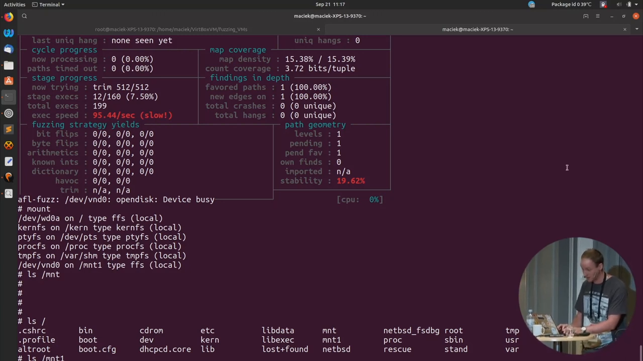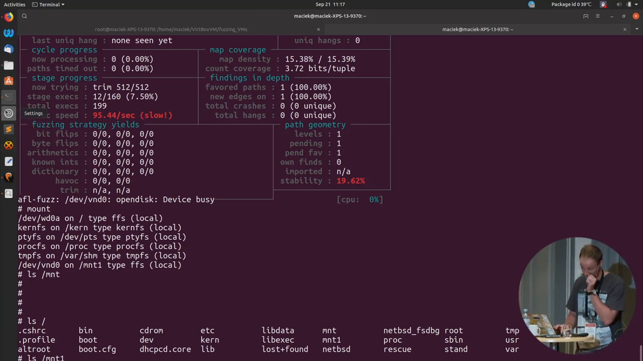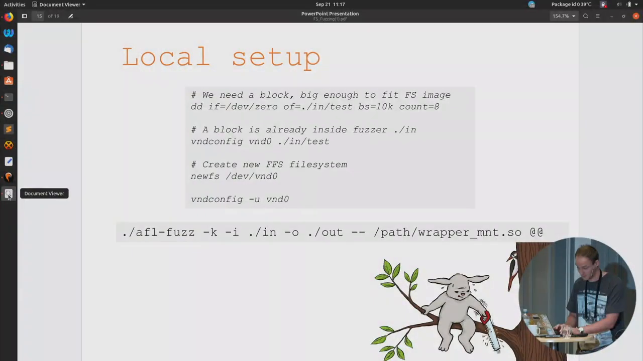So during my fuzzing of the FFS file system, I also found some kind of logical bug. This is not a simple crash that you may expect from fuzzing the kernel, but it's also something you may find, that there are some logical bugs, which would also be nice to handle.